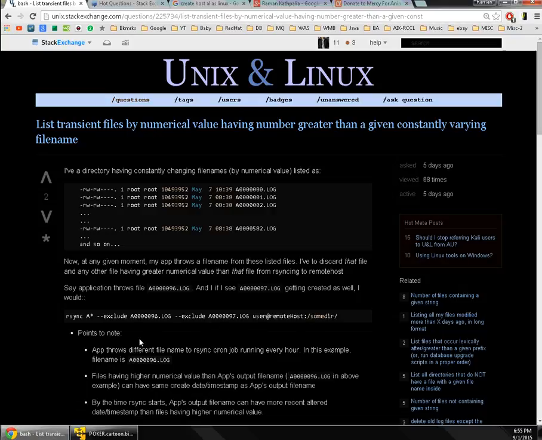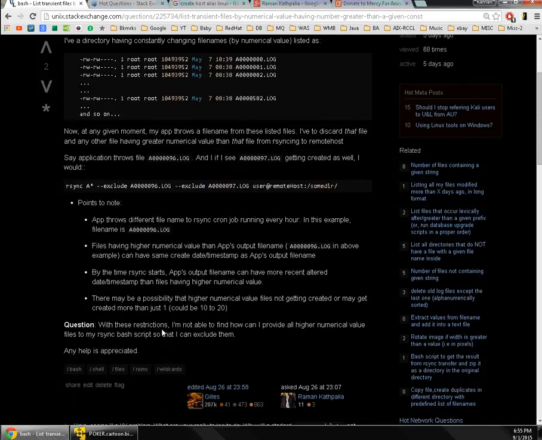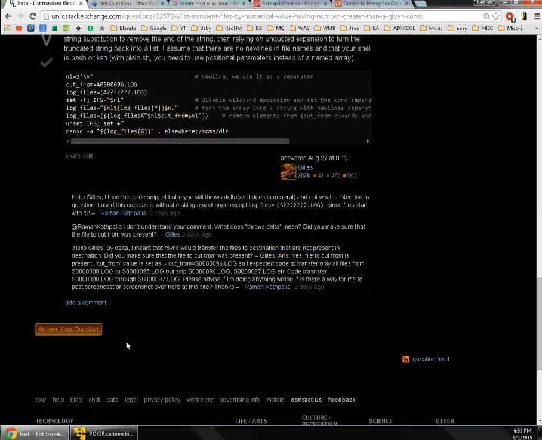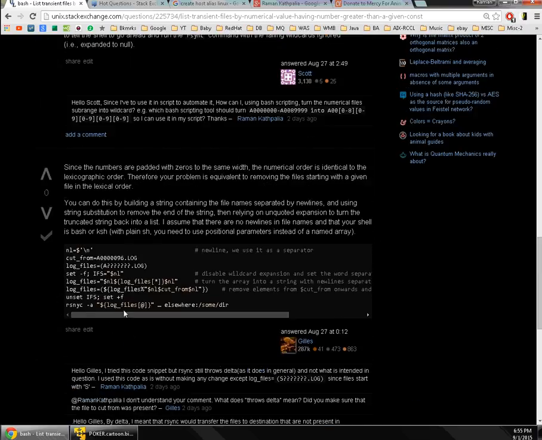A few days back, I asked a question about listing transient files by numerical values, having a number greater than a given constantly varying file name. This question was pretty decently laid out, and you did answer me very well, and I should say in 1 hour, so that's astonishing. And the code you gave me is this one.